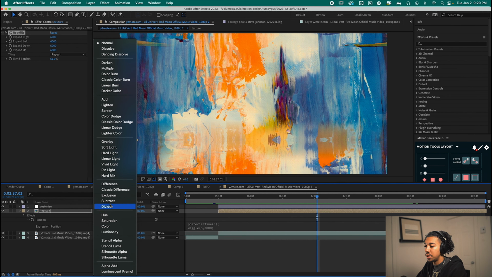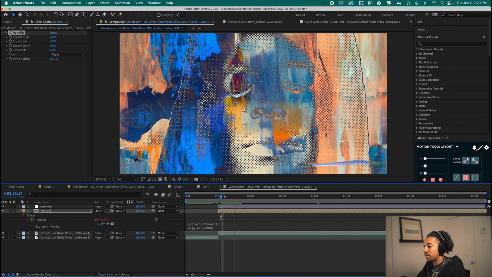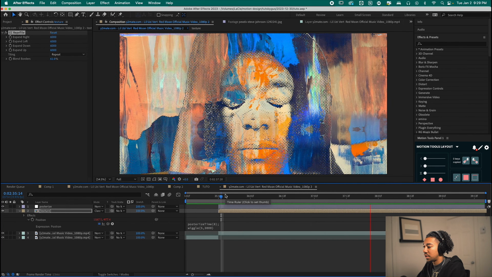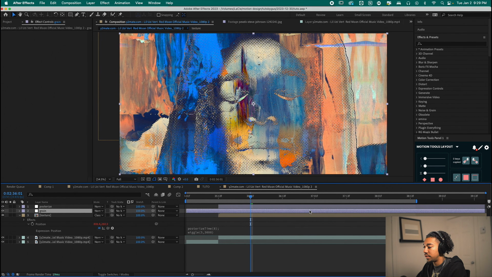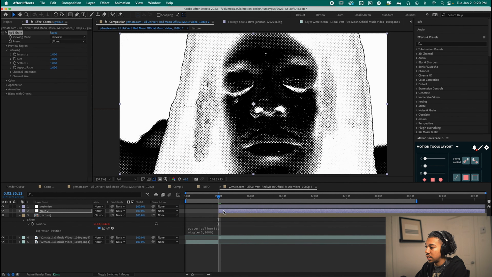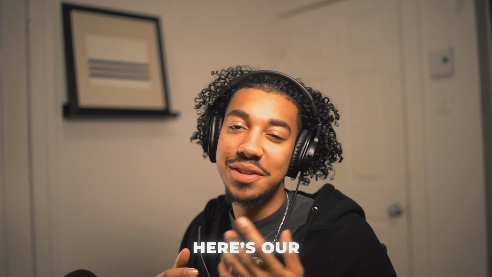We're going to change the blending mode to classic difference. And now we have this. And now we can add small adjustments above the texture and add grain. Let's put the intensity at 2 and put the viewing mode to final output. And just like that, here's our final result.